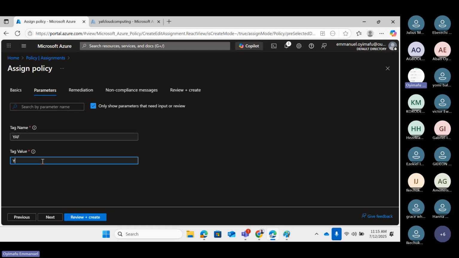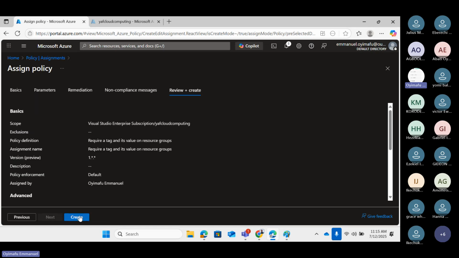Then YAF global as the value. Or let me say YAF global, sure. So after selecting YAF global, then we'll click on create. So we can just go ahead and create the resources. So we'll create. So now we have used Azure Policy to enforce tag.